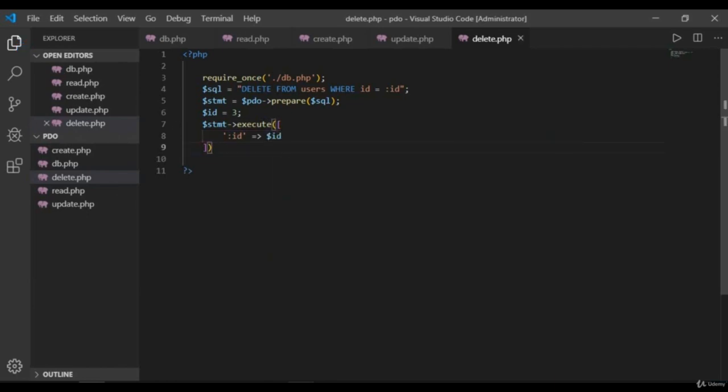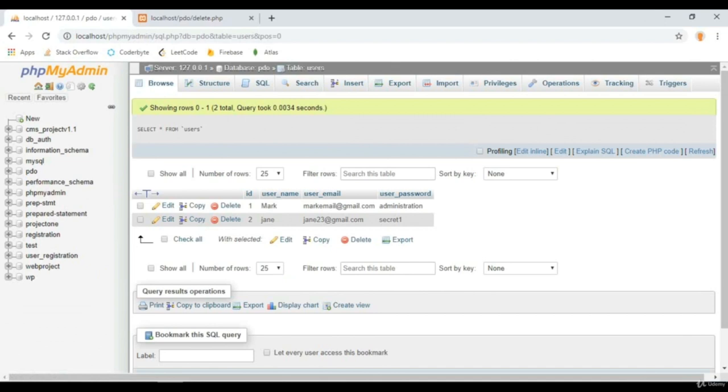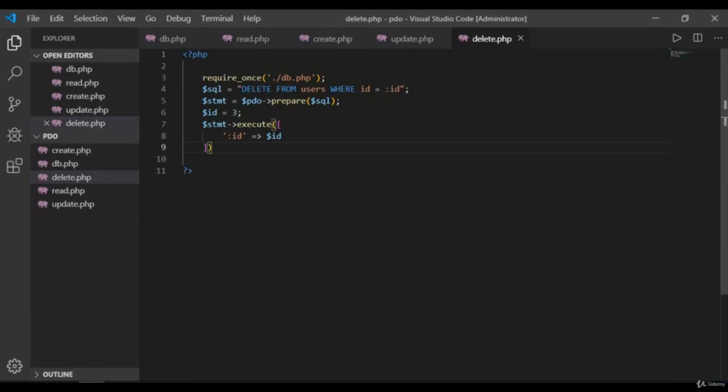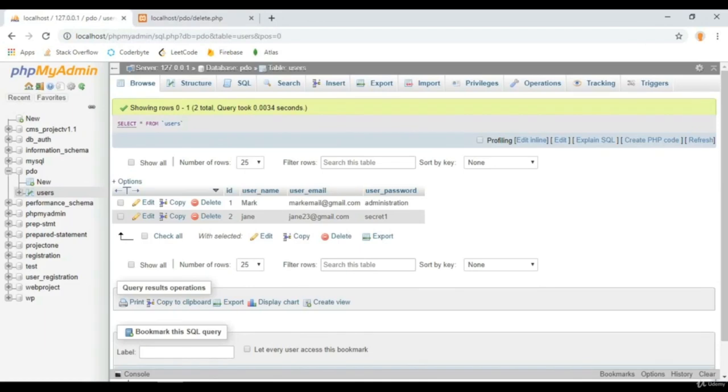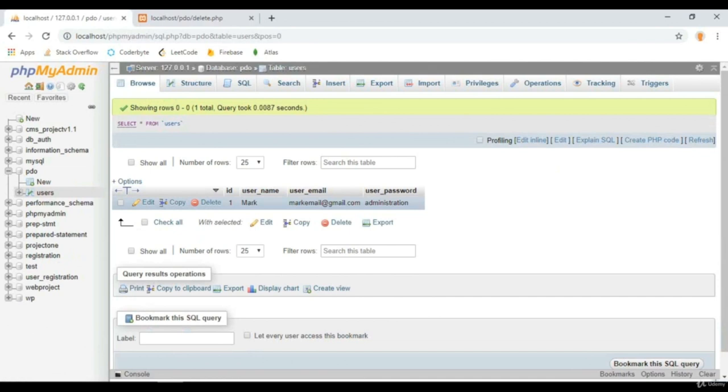Let's try this out. So navigate to delete.php. All right, I think it's deleted. Let's try this. All right, what do I see here? The user 3 is deleted. Let's try to delete the user whose ID is 2, and here reload and see. All right, it's deleted. And that's how we can delete user data using PDO, PHP Data Objects.